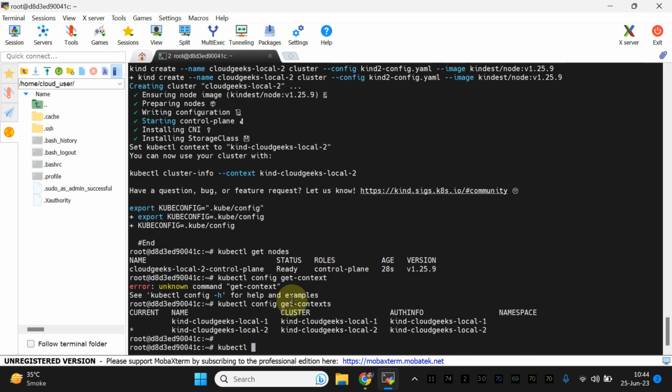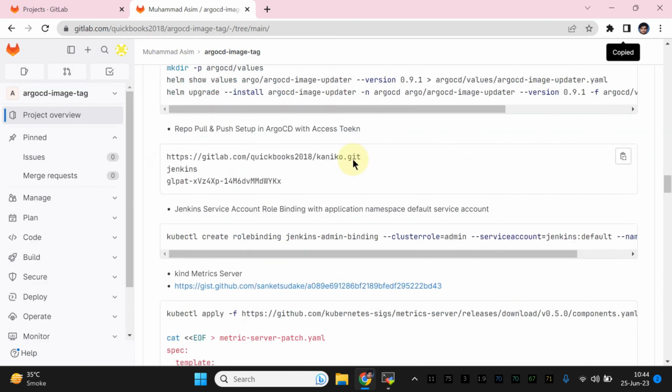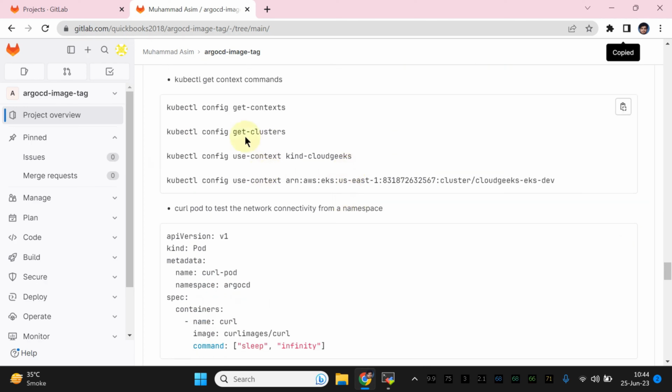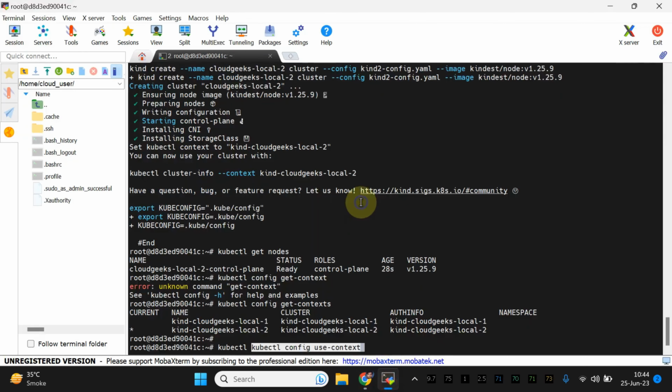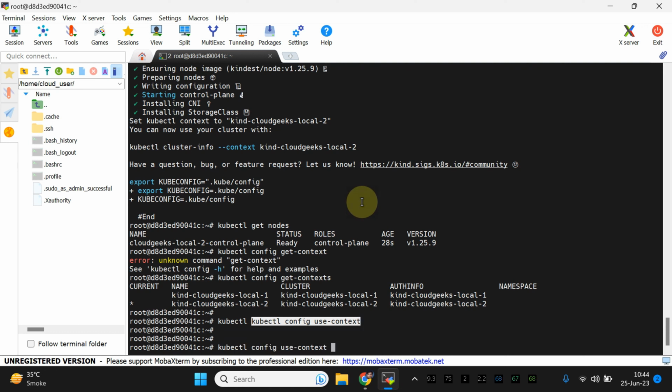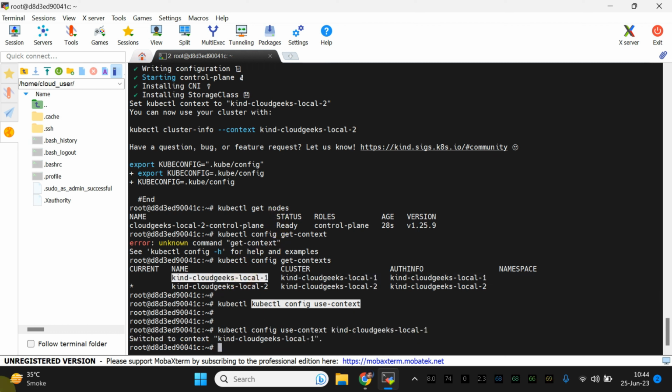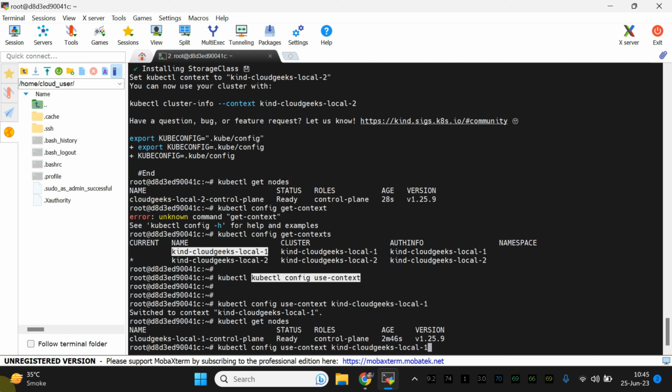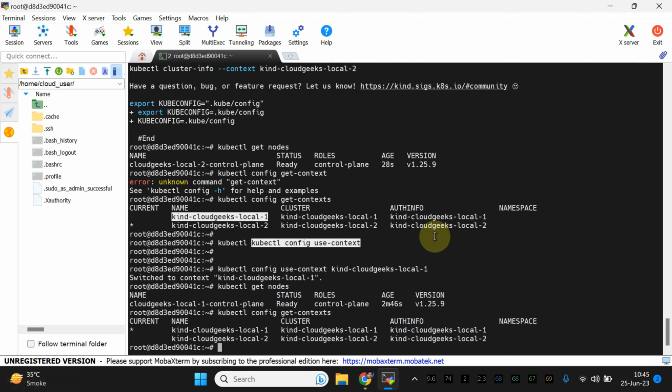So if I do kubectl, okay, I guess I forgot the command. Let me just bring it up, use-context. So config use-context. We need to copy this command. You can use the help command as well, but I don't have much time regarding the length of this video. So we are looking to use this context, right? Let's quickly do that. And you see, we are now switched to this particular context. So if I do get nodes, and okay, get-contexts. So you see, now we are switched, right?